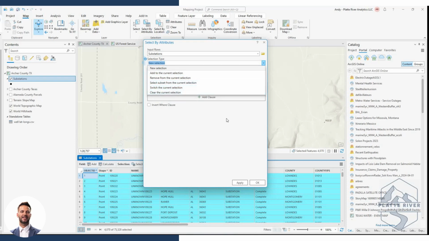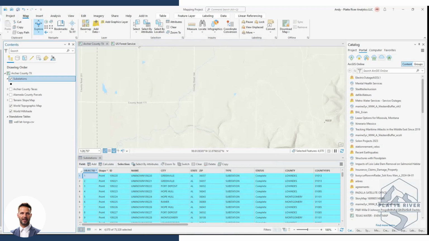Okay, that's it for the selection group within the map ribbon. Next up will be a quick tips and tricks chapter on working with selected layers.